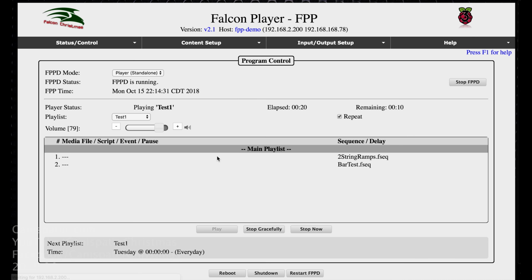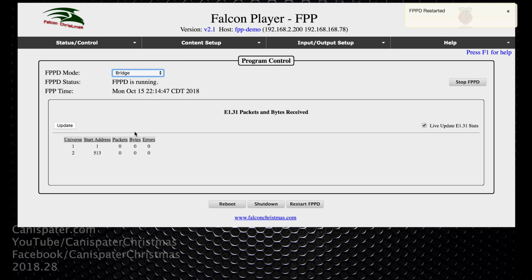We'll go back to the status page. We're playing a sequence, but if we go and change this pull down to bridge mode and wait for it to refresh. So now you see we have a little different interface. What that allows you to do is play something from your computer. The Pi is now listening in what is called bridge mode. Basically, anything that it sees on the network, it will play to the lights.